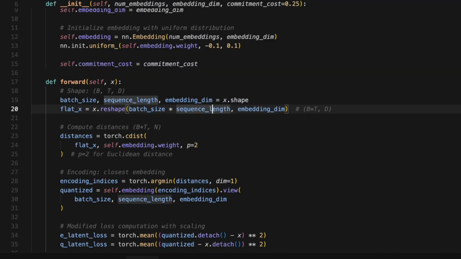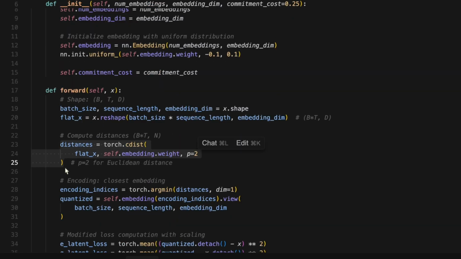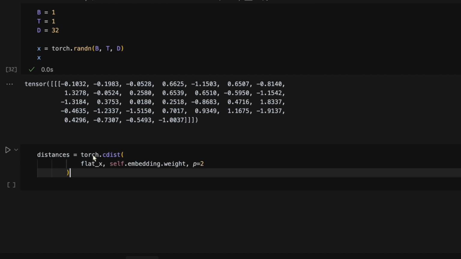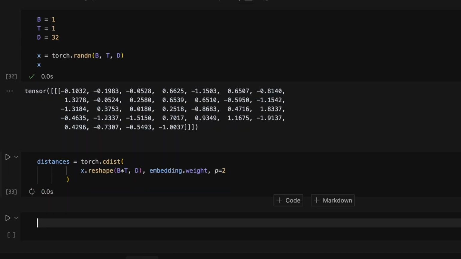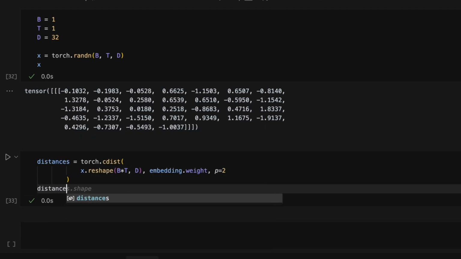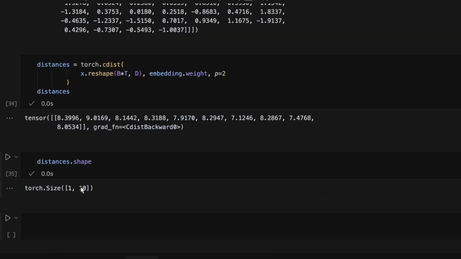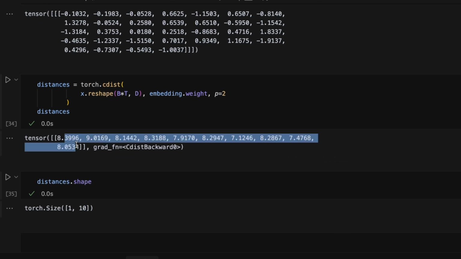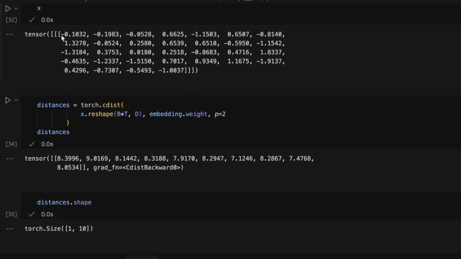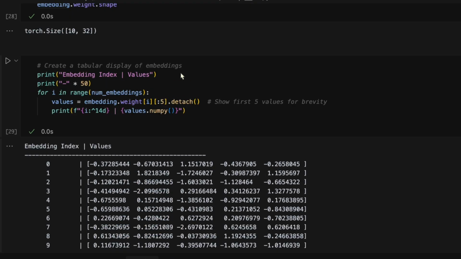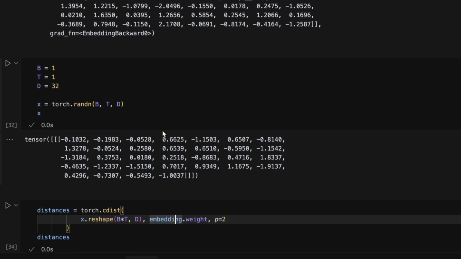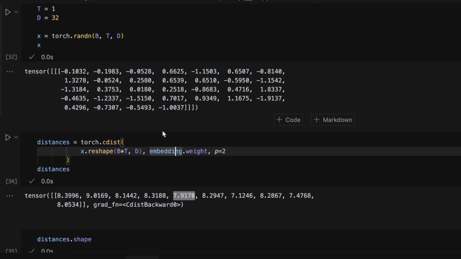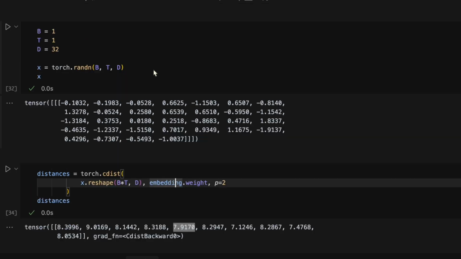So let's calculate the Euclidean distance. The code is: distance is equal to torch.cdist. Let's actually reshape the weight to b times t comma d. If we run that, you basically have 10 new values. These values say what is the distance between this input vector and all of these embeddings. As you can see, this 7.9170 is the nearest embedding. This number will obviously be a lot smaller if the embeddings were even closer to the input tensor.